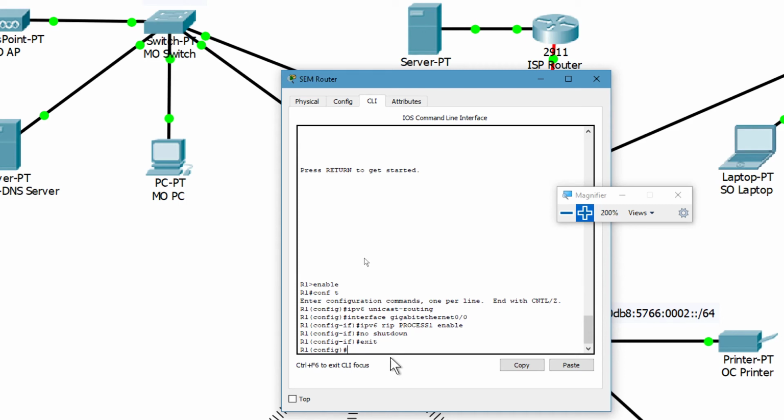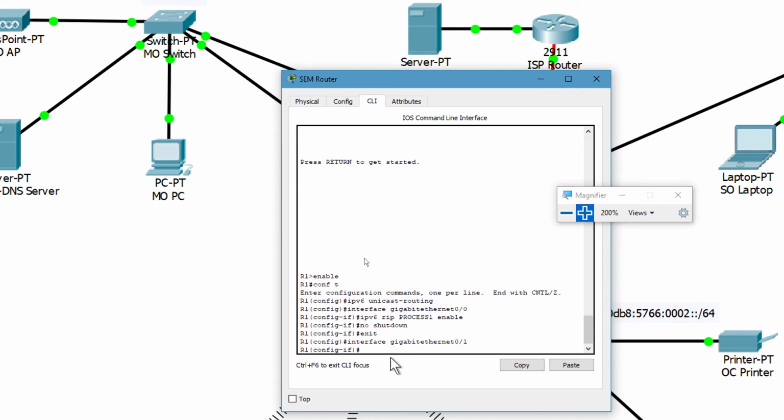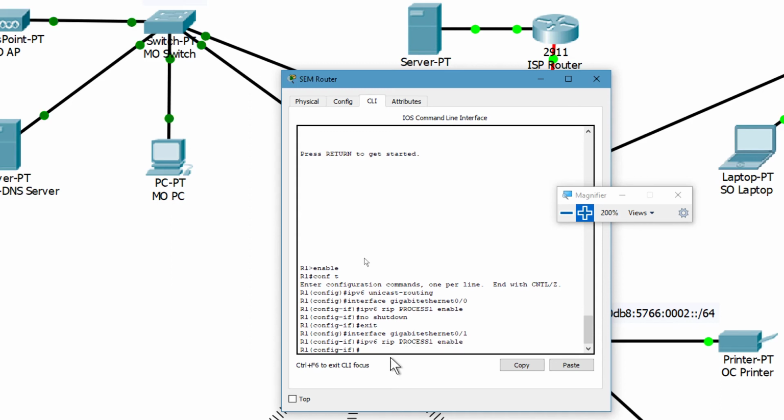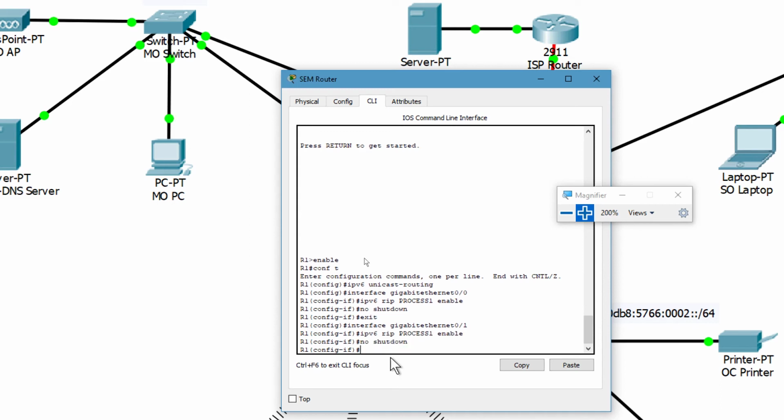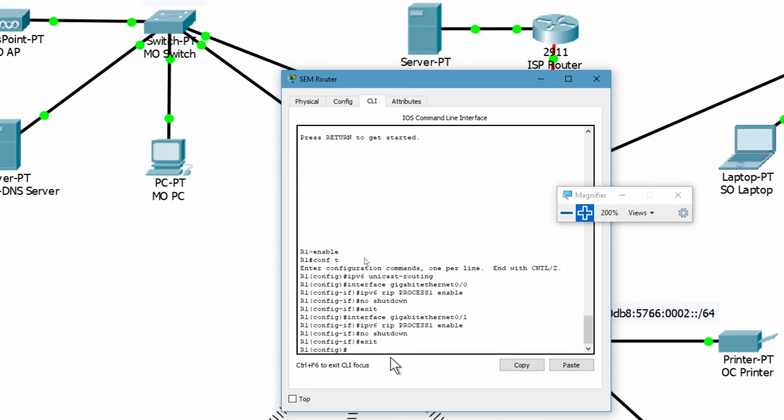Now we need to go to the second interface and just repeat the process. So this will be interface GigabitEthernet 0/1. Get to that interface, ipv6 rip process1 enable, no shutdown, exit. All right.